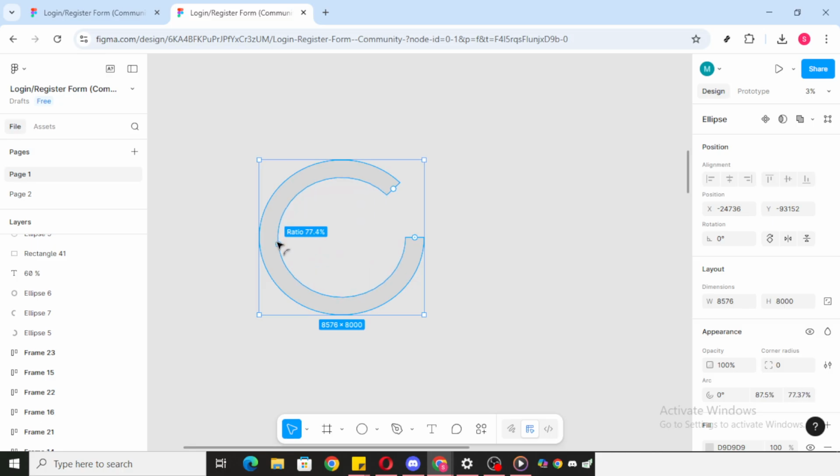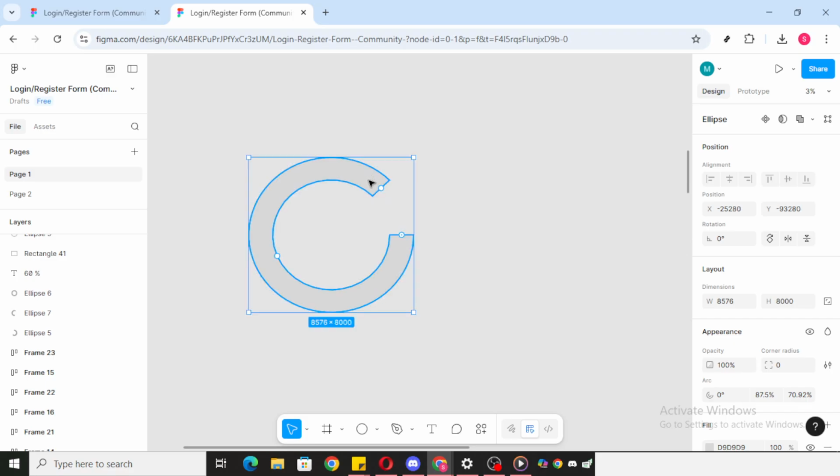To show progress, use the arc controls. In the right-hand panel, enable arc if needed and drag the arc's start or end handle to reveal the portion that represents your percentage. For example, if you want around 75%, you can drag until roughly 3/4 of the circle is visible. You can fine-tune the angle numerically in the properties if you prefer precision.